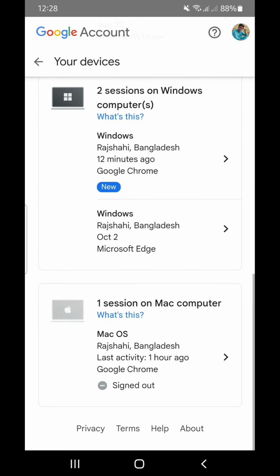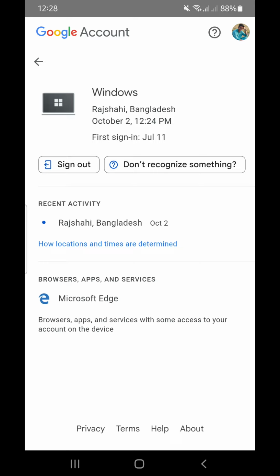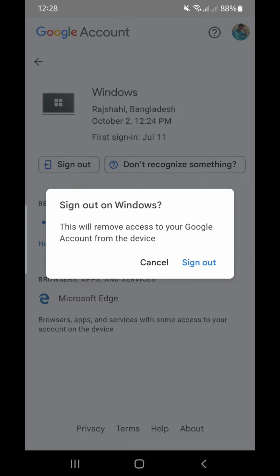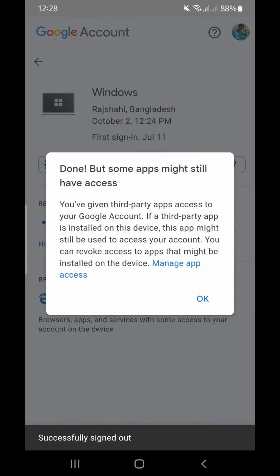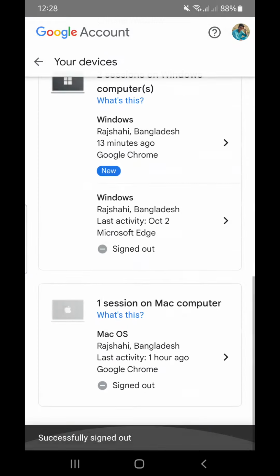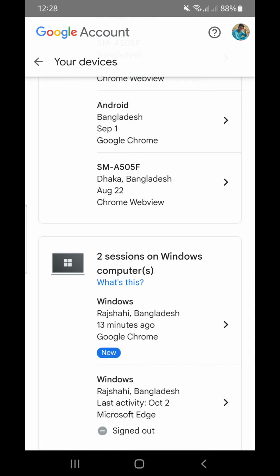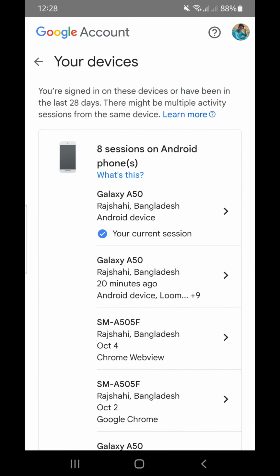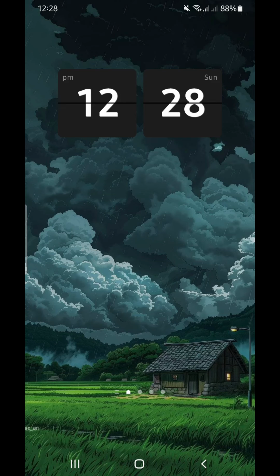So there is Google Chrome and there is Microsoft Edge. I don't want to log into my Microsoft Edge YouTube, so I will click on Microsoft Edge and Windows, and I will click on sign out. And done. So this is the process through which you can sign out. So there are 8 sessions and another 1 session on computer. If you find any of the following sessions unfamiliar to you, you can easily follow this process and sign out from your YouTube. So this is the process through which you can easily sign out of YouTube from all the devices you are logged in.